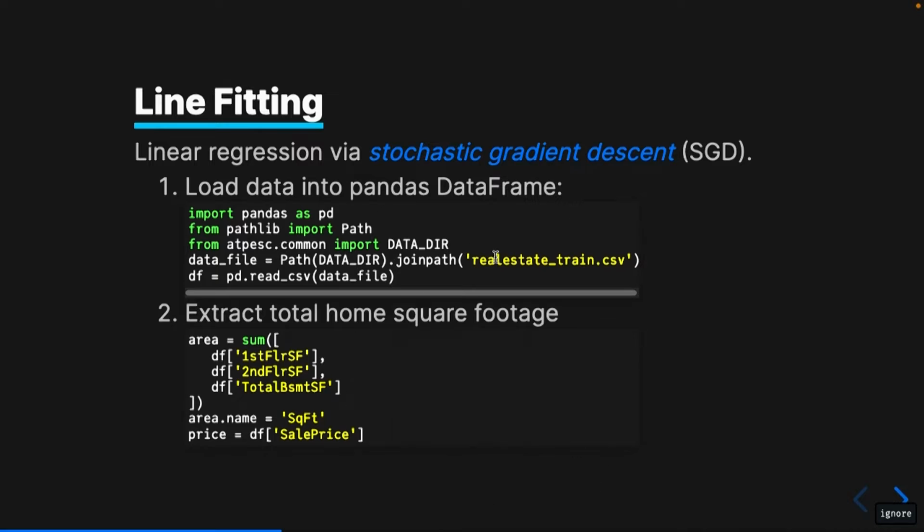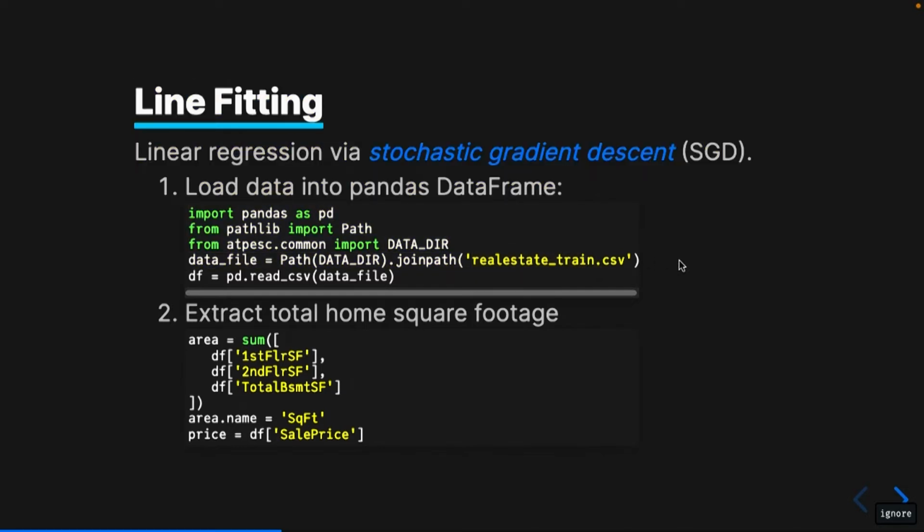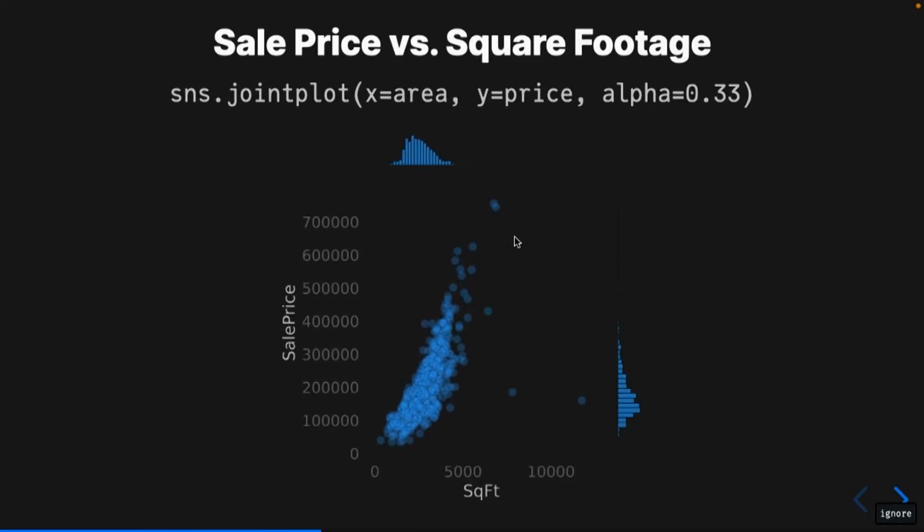So the data we'll be looking at in this example is this real estate training data that's available from scikit-learn. The methods and the Python code for loading it and interacting with it a bit are shown there. And here's kind of what it looks like.